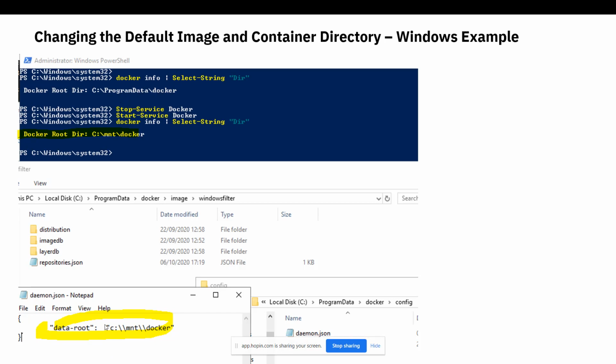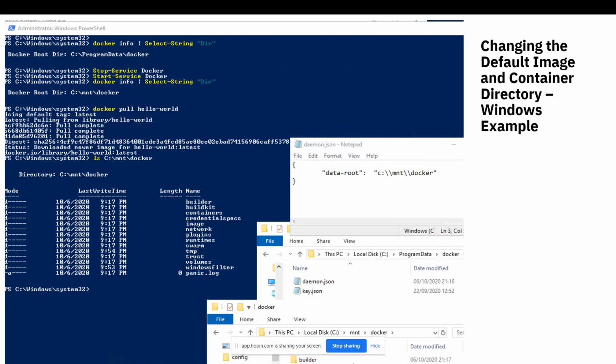docker info | select-string dir shows C:\ProgramData\Docker. We stop the service. You go to C:\ProgramData\Docker\config and create the daemon.json file if it does not exist, or back it up, and then write the data-root as C:\mnt\docker. Stop Docker, copy all data to the new directory. You can see it here. And then start-service docker, and docker info | select-string dir. This directory has been changed. docker pull hello-world will pull hello-world to this directory, and if you run ls mnt docker, you can see that this is the new directory.